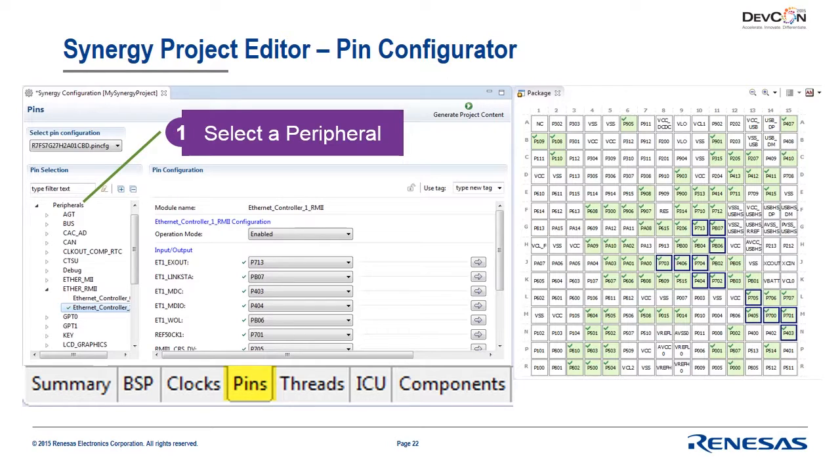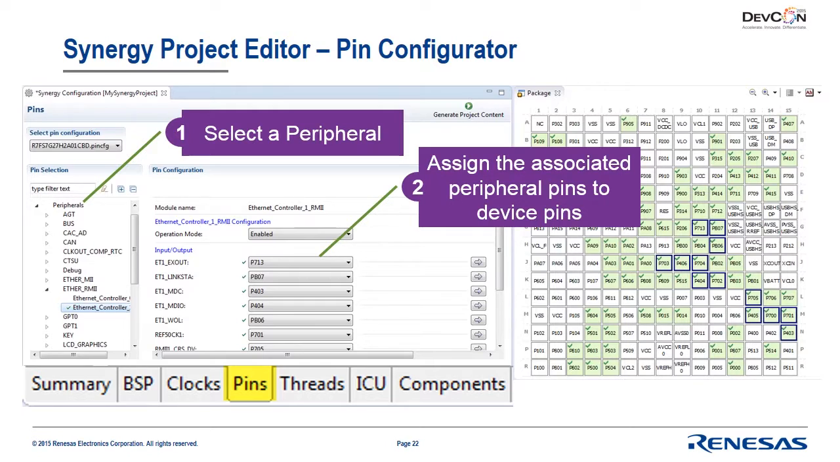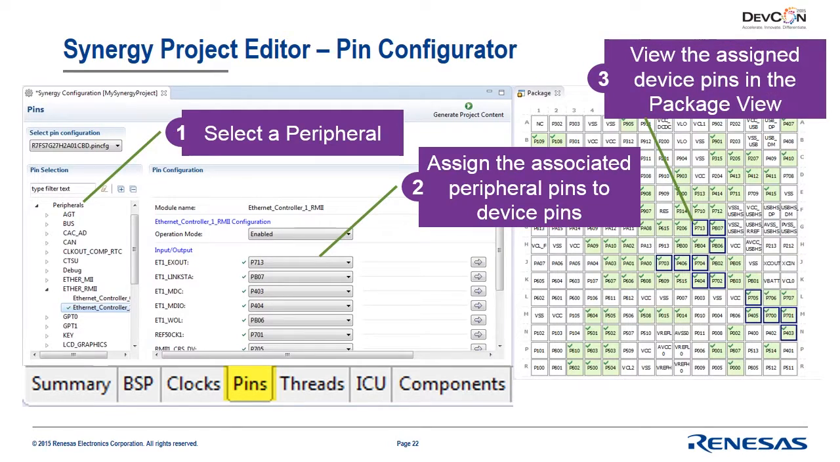And so you select that peripheral, and then it brings up in this pin configuration pane all the pins that are associated with that peripheral, and then you assign it to a real device pin. And sometimes you actually have more than one option. Because we know about the multiplexing situation, sometimes we give you two or three options to route a certain peripheral pin to a device pin. And that allows you to be more flexible with your assignment.